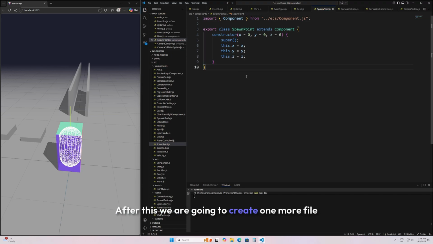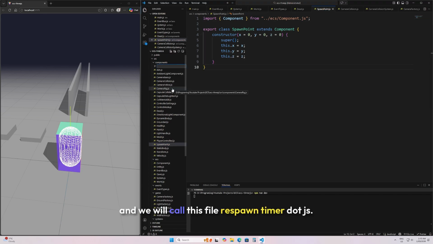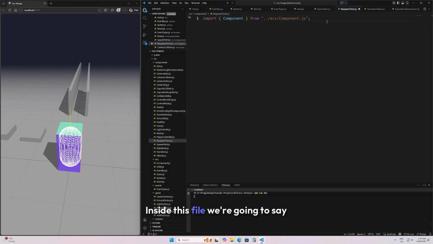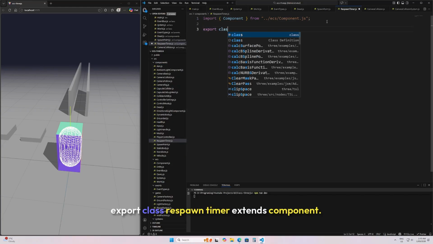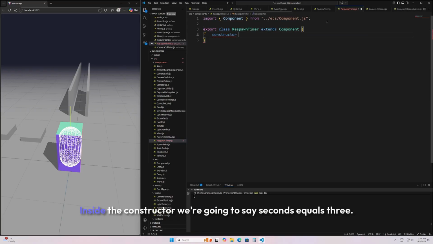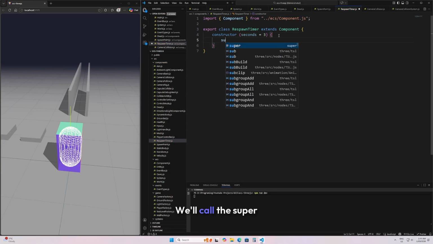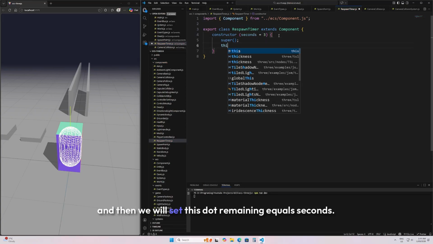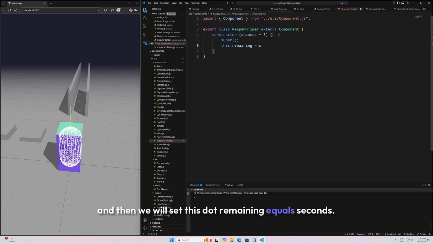After this, we are going to create one more file, and we will call this file RespawnTimer.js. Inside this file, we're going to say export class RespawnTimer extends Component. Inside the constructor, we're going to say seconds equals 3. We'll call the super, and then we will set this.remaining equals seconds.